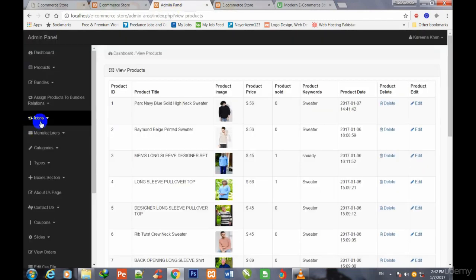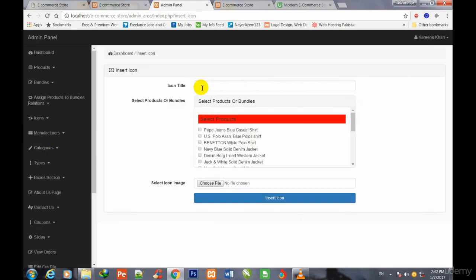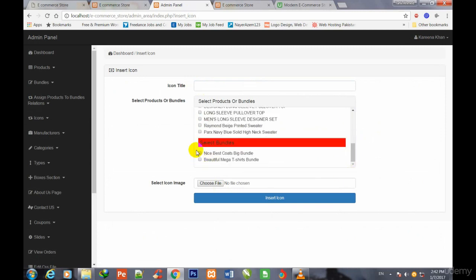If I go to the icons page in the admin panel and click over insert icon, you will write here the icon title and you will select products. Whatever products you want to give any icon, you will select those products and those icons will be selected automatically, and you will also select the bundles. Here is the select bundles. You will also make the products bundle, and here you will choose the file image and click over insert icons.